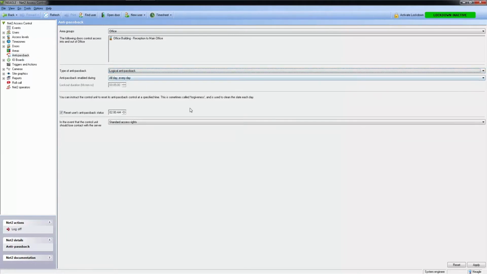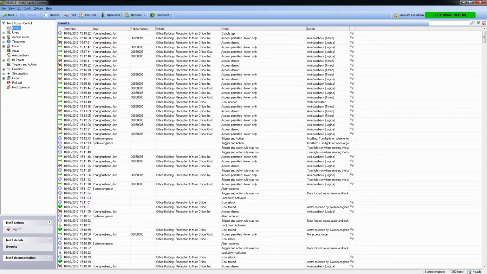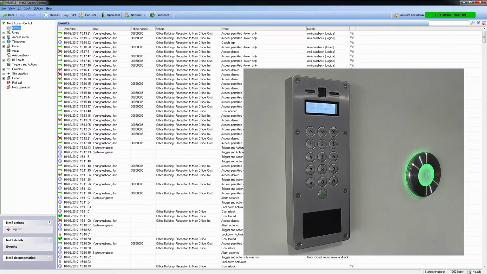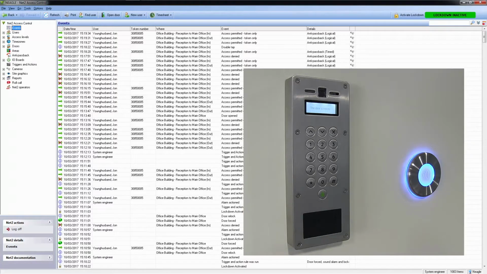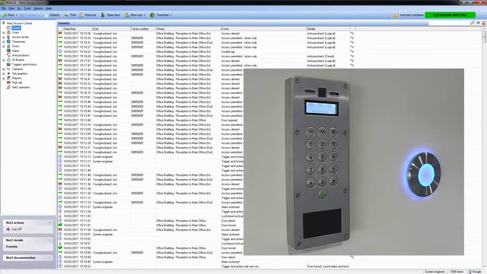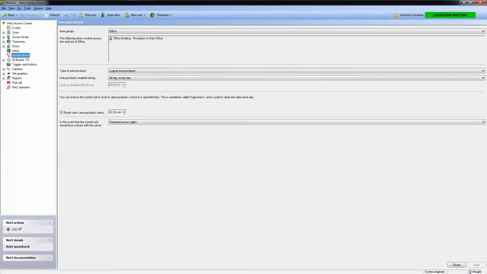For this demonstration, the Net2 entry panel is acting as our in reader, and the marine reader is acting as the out reader. Incidentally, not all types of anti-passback require readers on both sides of the door. A user can enter or leave an area by badging on the readers as much as they like. However, they cannot re-enter the area until they have left the area. Logical anti-passback is typically used on turnstiles, at sports clubs, or in gyms.